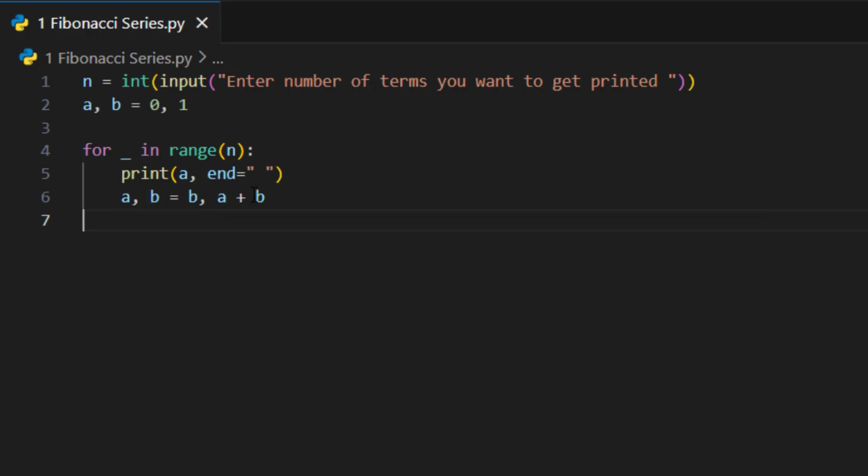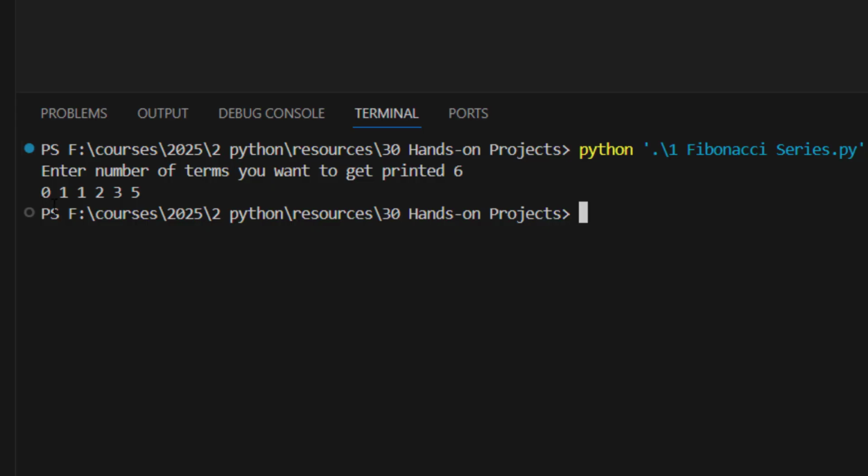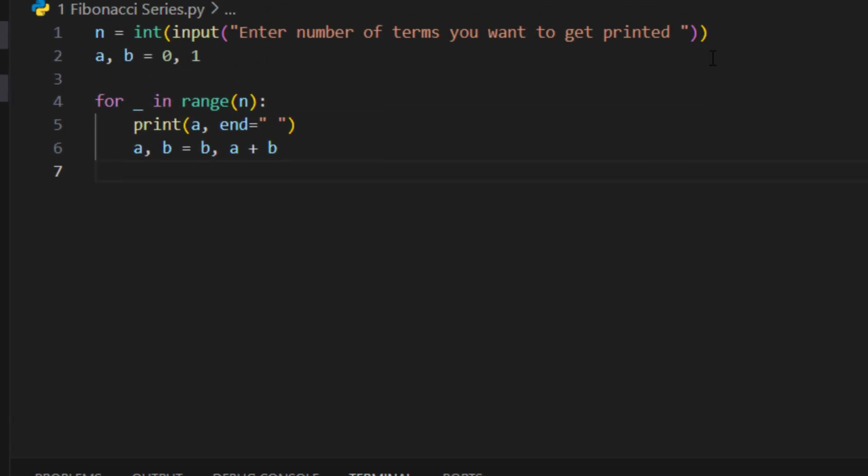Let's hit save and let's run it. So python space the file name, let's hit enter. Enter number of terms you want to get printed. Let's write here, say 6. Let's see here. So 0, 1. Then again 0 plus 1 is 1. 1 plus 1, 2. 2 plus 1, 3. 3 plus 2, 5.